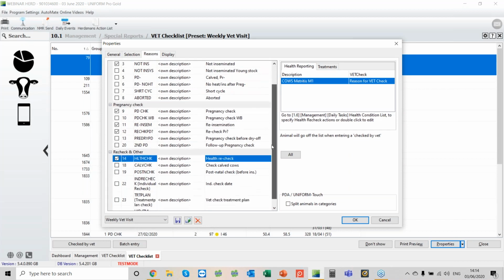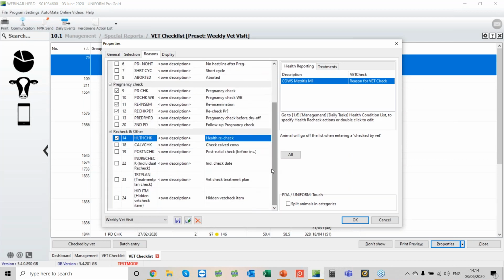Okay, there's another little bit that I wasn't going to show you because it's brand new, so we're not going to spend too much time on it.